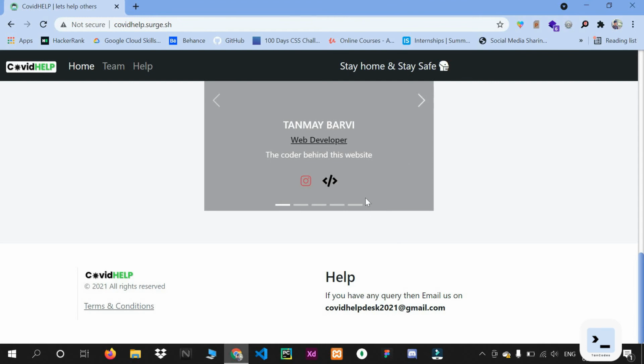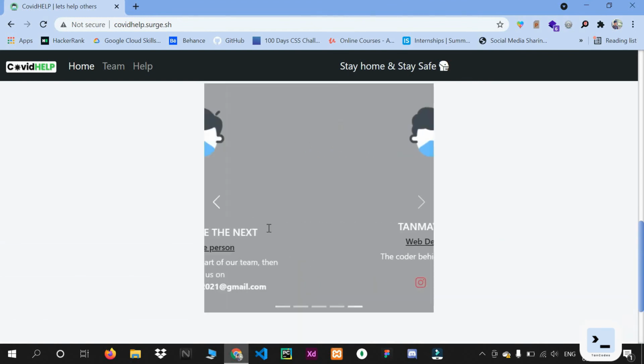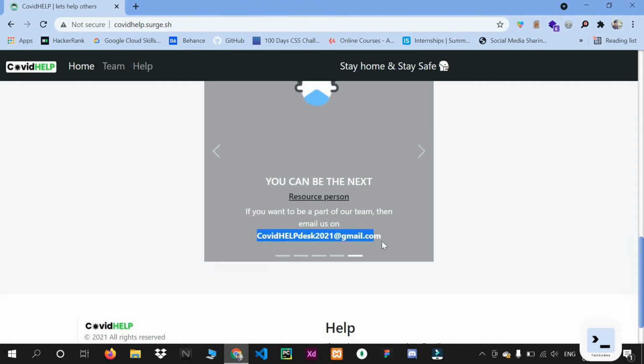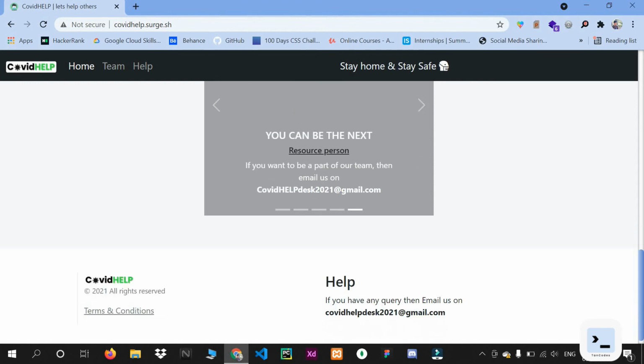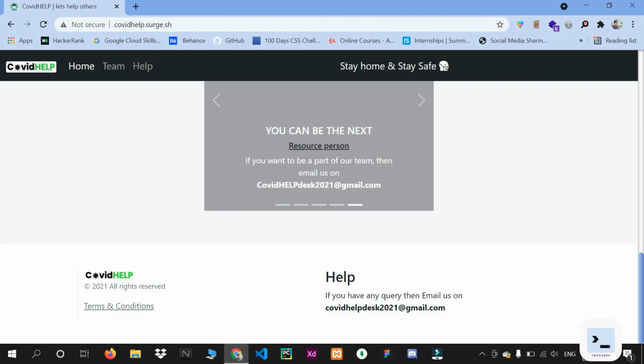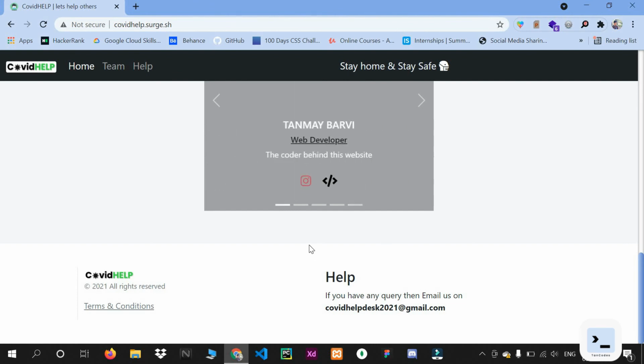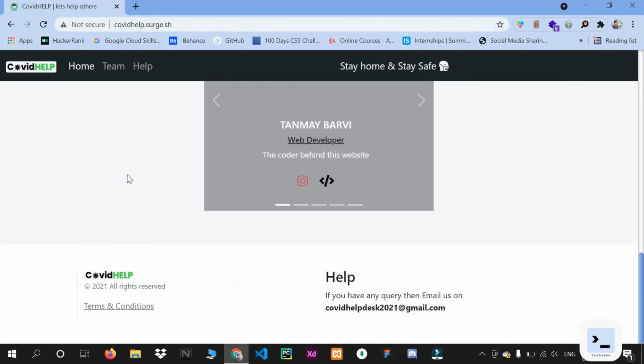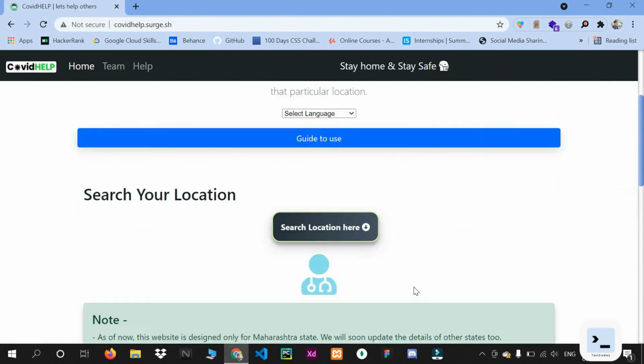And if you want to be a part of our team, you can email us on this. We will get in touch with you. It will be very helpful for us and for other people also, as we will get more information. And this is the help, the same COVID help desk, and this is the terms and conditions. You can read this. This is a main part of a website when you host it.